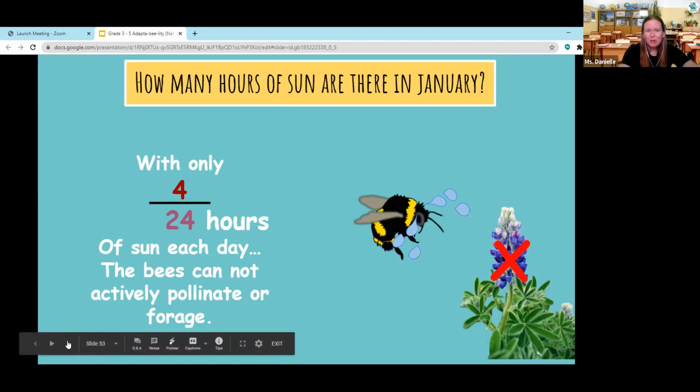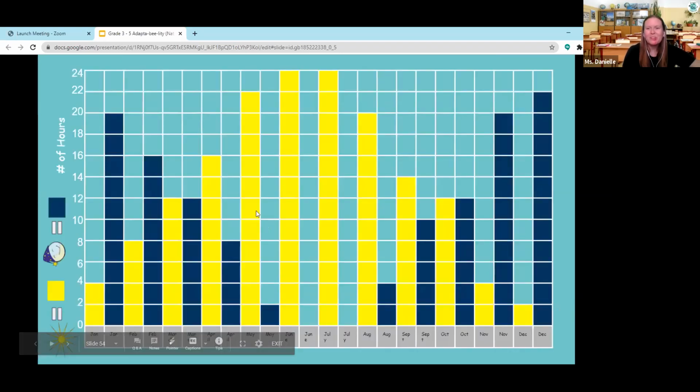But there's hope for our bee friend. This is a graph that is showing us throughout the year what the sunlight looks like in the Arctic Circle. Do you notice any times of year that may be better for our bee friends to forage and find food?